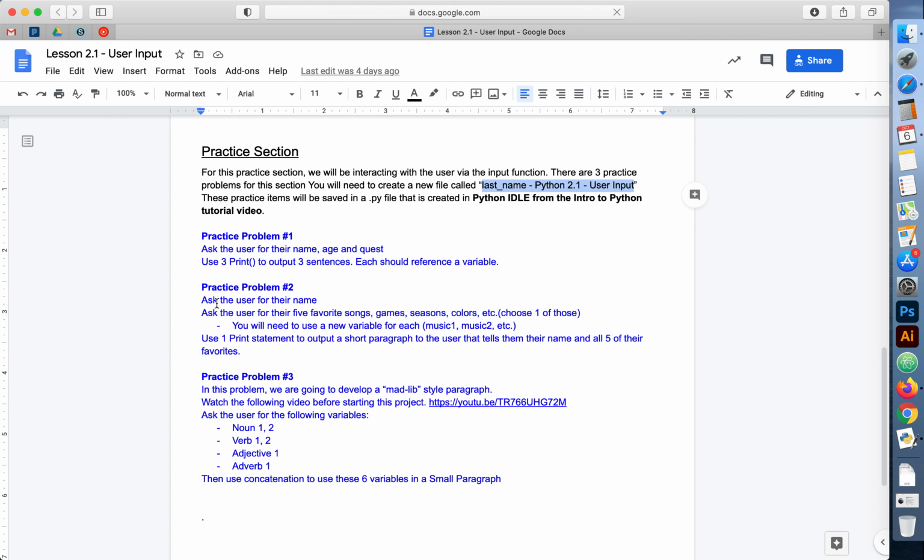Practice problem number 2 is going to ask the user for their name and for their 5 favorite songs. And so you'll have to ask 5 different times. What's your first favorite song? What's your second favorite song? What's your third favorite song? So variable 1 equals song, what is your favorite song? Variable 2 equals what is your second favorite song? Or you could ask each one of these different things right here, and then you're going to do a short paragraph to the user that tells them their name and then their 5 favorite things.